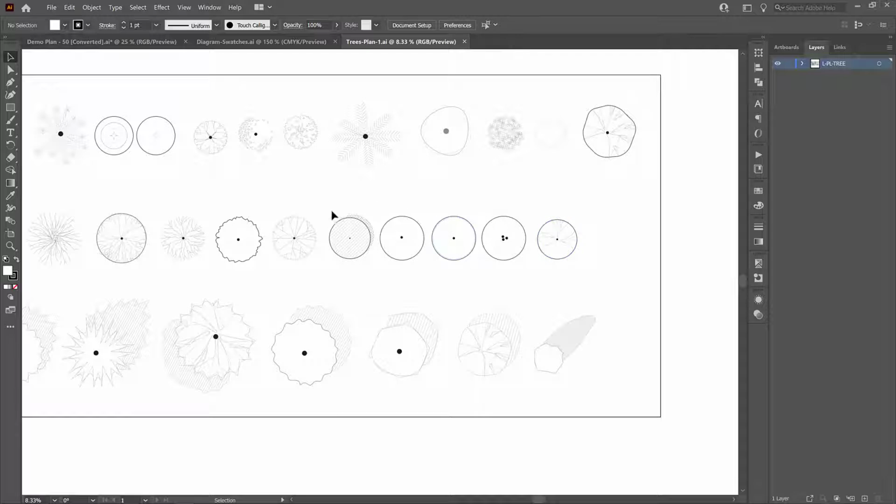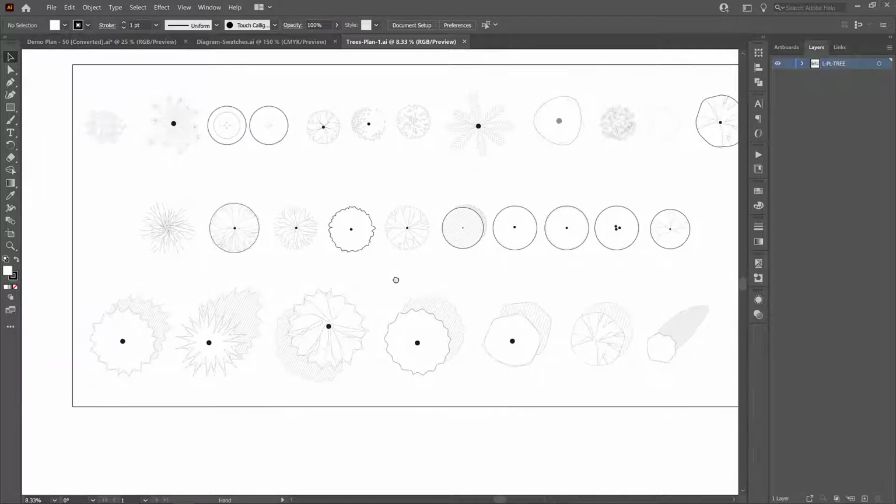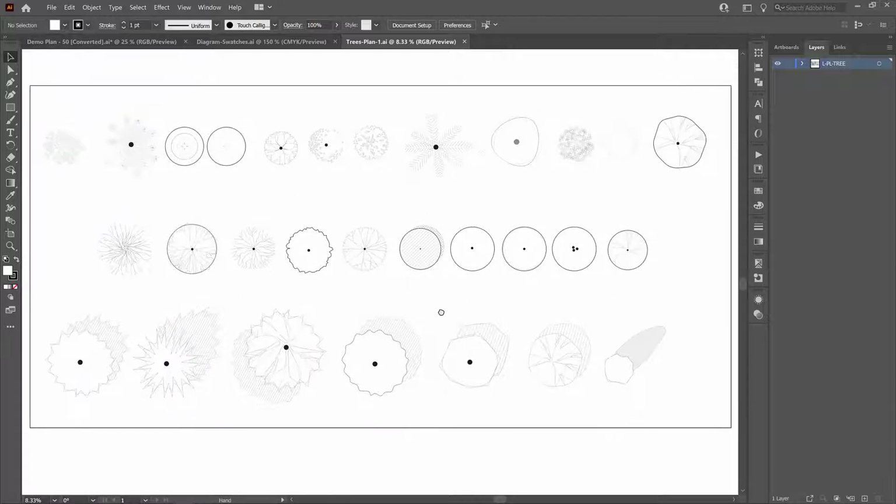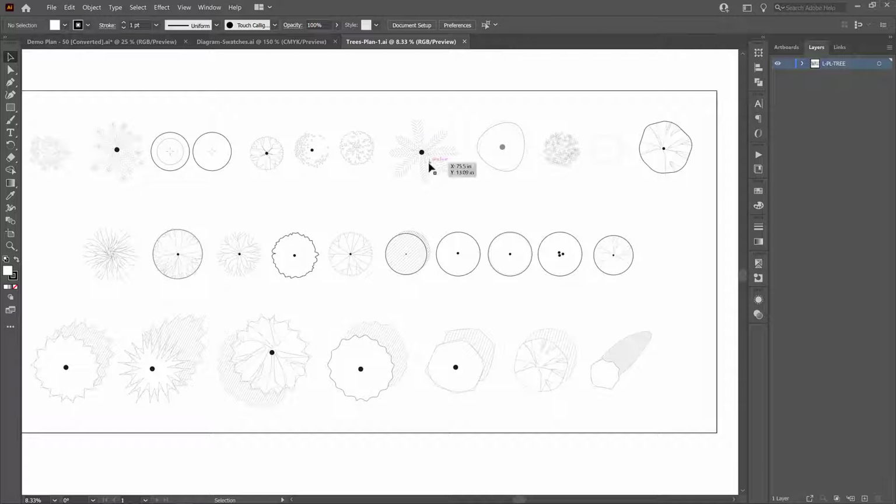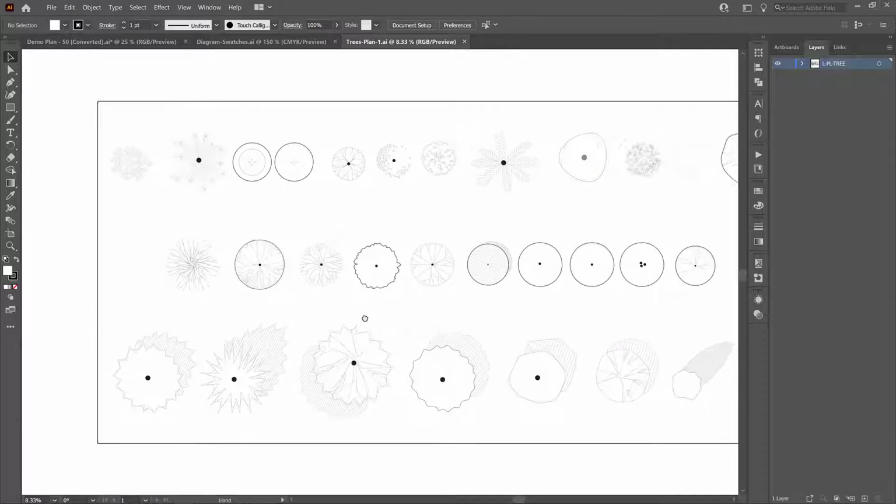Some of them are better for coniferous trees, others are better for deciduous trees. Some of them have branches, some of them are more simple, some of them are quite detailed. And you can see there's multi-stem varieties, shading, shadows, textures, etc. So this should give you plenty of options to bring into your plans. And I'm just going to show you how you might edit and use one of these trees.